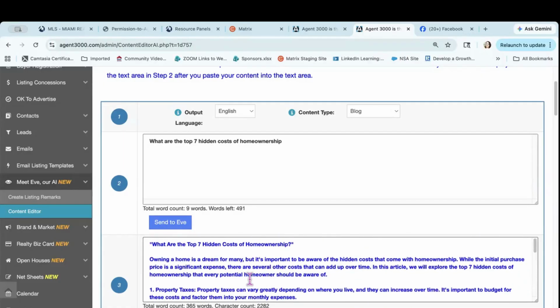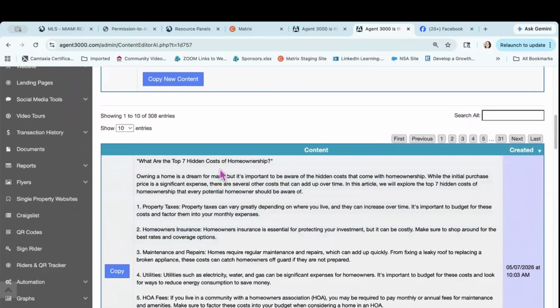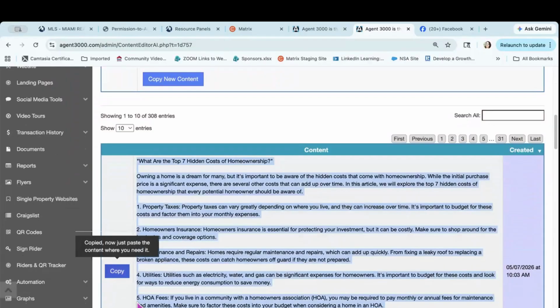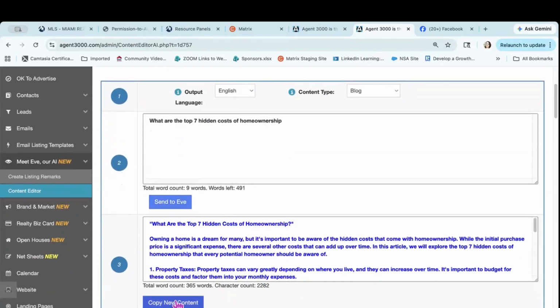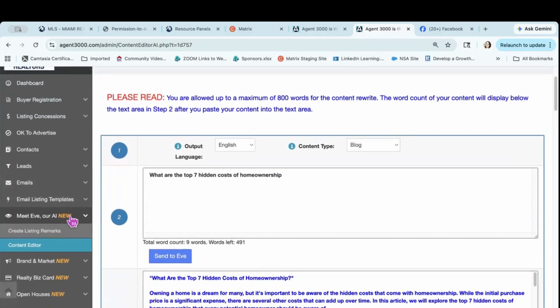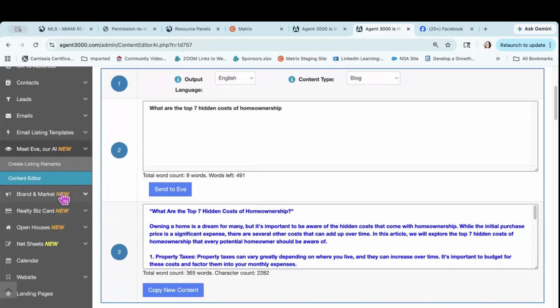So it has drafted for me a blog. I can again come in here and edit this, or I can simply scroll down and copy and see what I've got, or just run the whole thing over. Run it again, send it back to Eve, and you'll get another result. Why? Because it's pulling from artificial intelligence. All right, so far we've got our Meet Eve, our new AI reviewed. Let's move down into brand and market new.